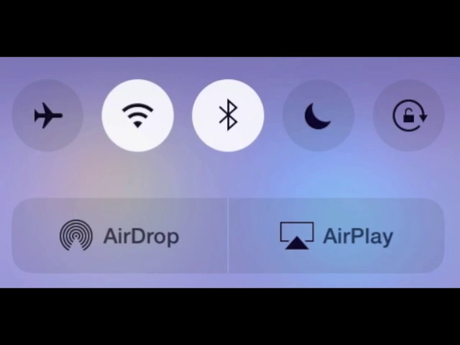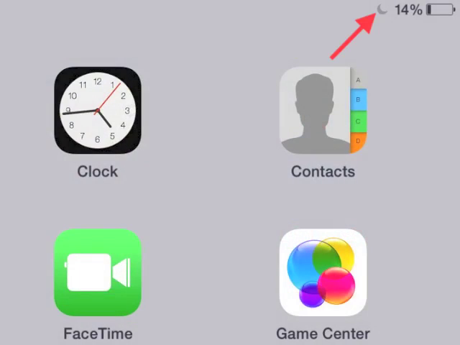This feature is useful when you're in a meeting or public performance, or if you keep your device on your bedstand at night. Once again, remember to deactivate DND when you no longer need it. When DND is active, you'll see a small crescent moon in the upper right corner of the status bar on your iPad.